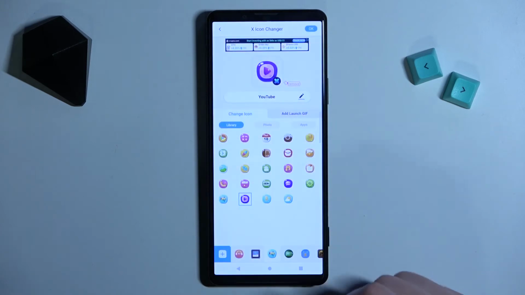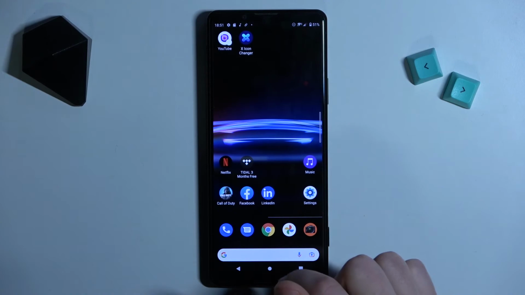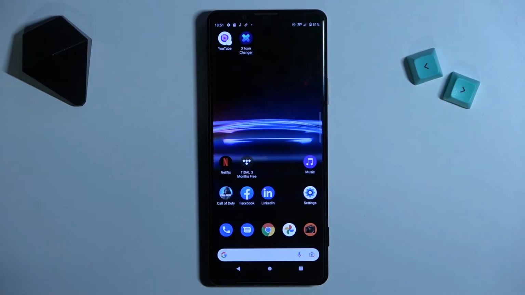and click add automatically. Now we got success message, so go to our home screen and here we got our new icon of YouTube.